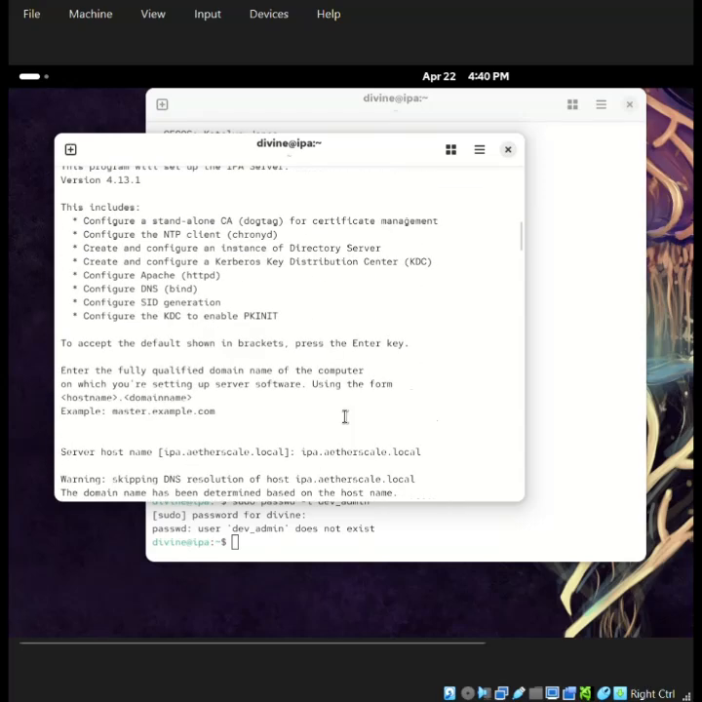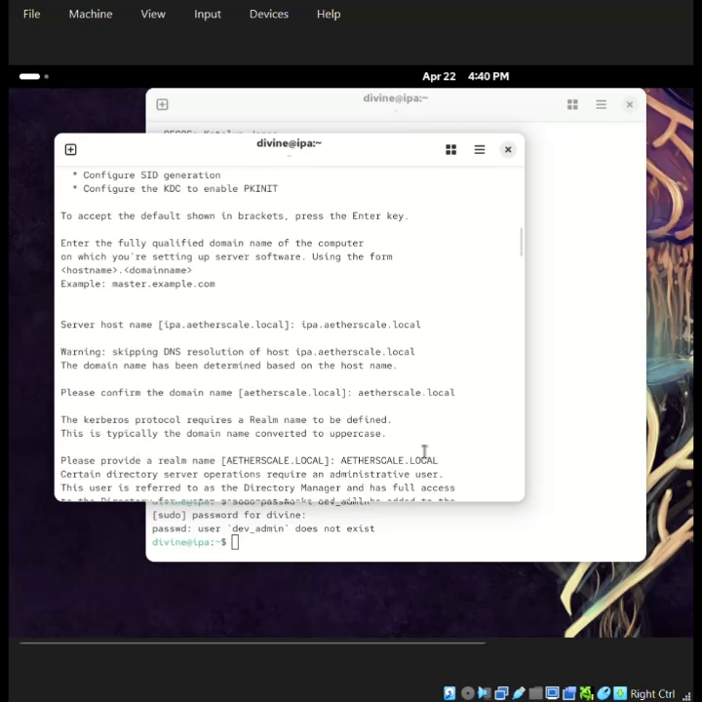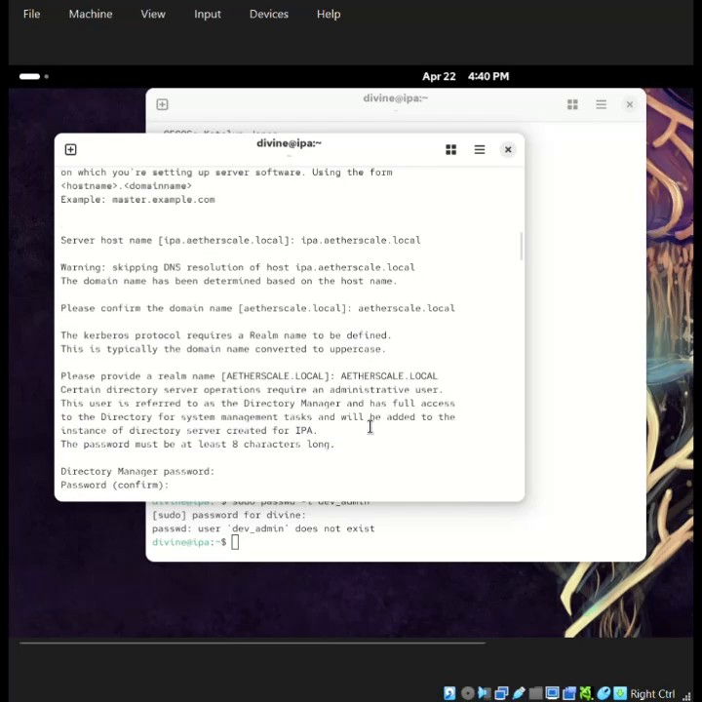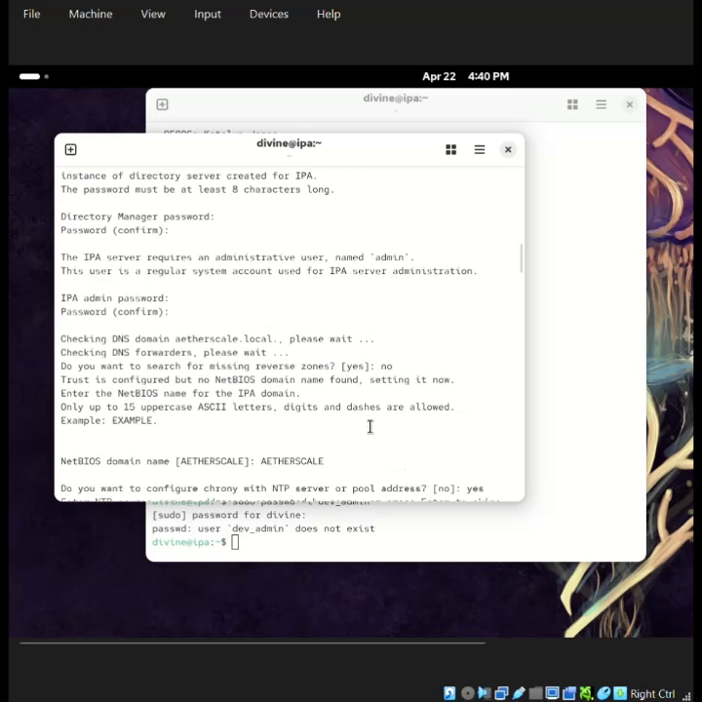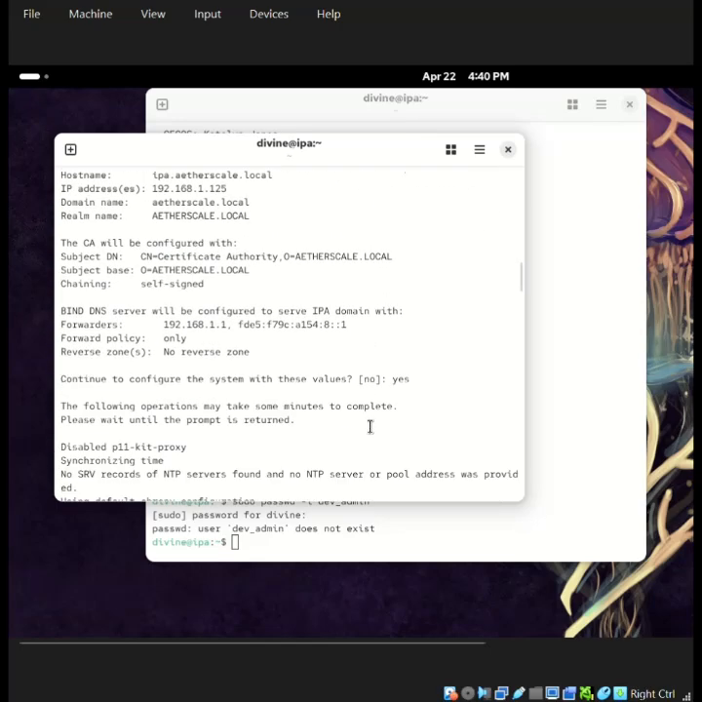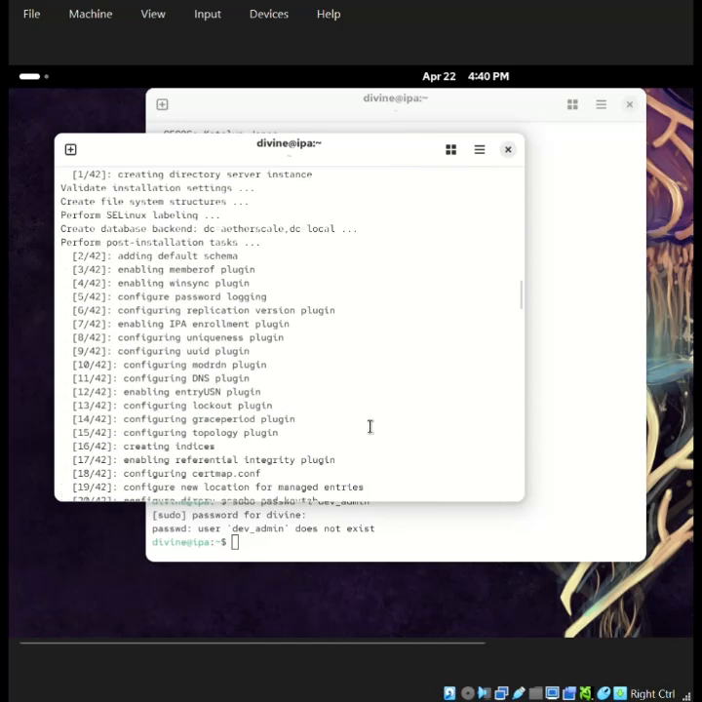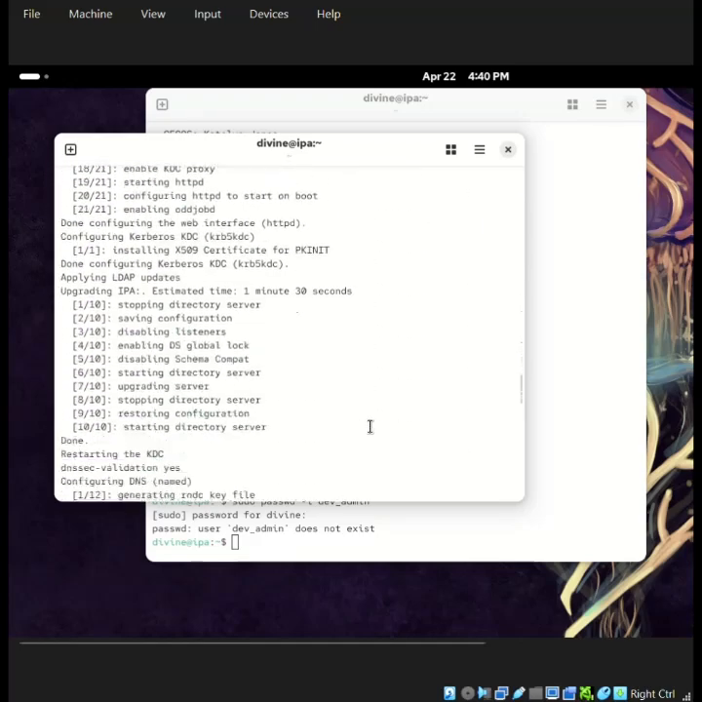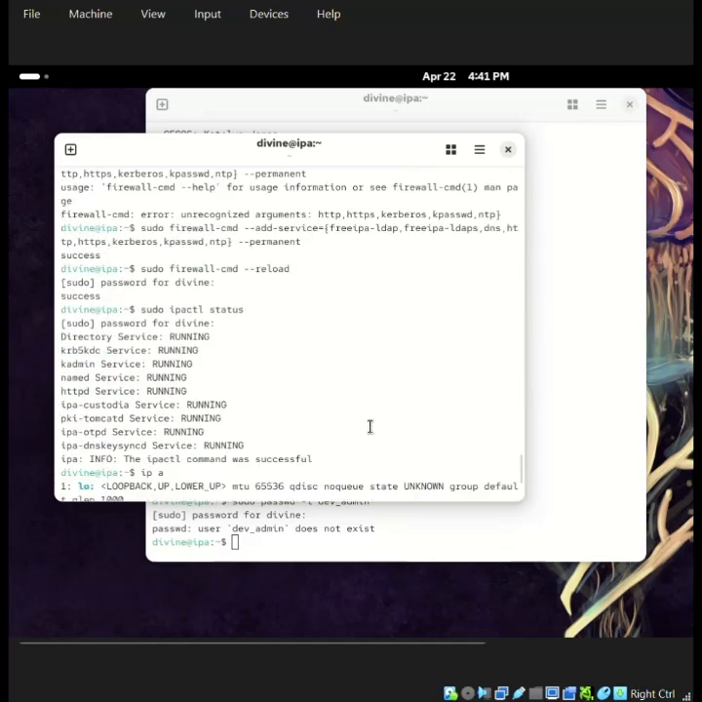Now, moving on, this is our server hostname, ipa.aetherscale.local. We set up aetherscale.local as the domain name, and as well configure the Directory Manager's password and the admin password, which will be managing the entry and exit of users on the system. Other things are set up like the IP address and so many others. It's quite a long process, but we went through that.